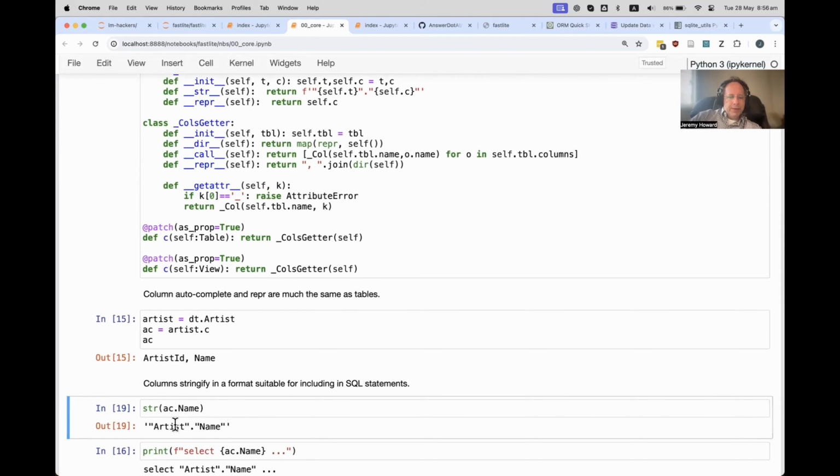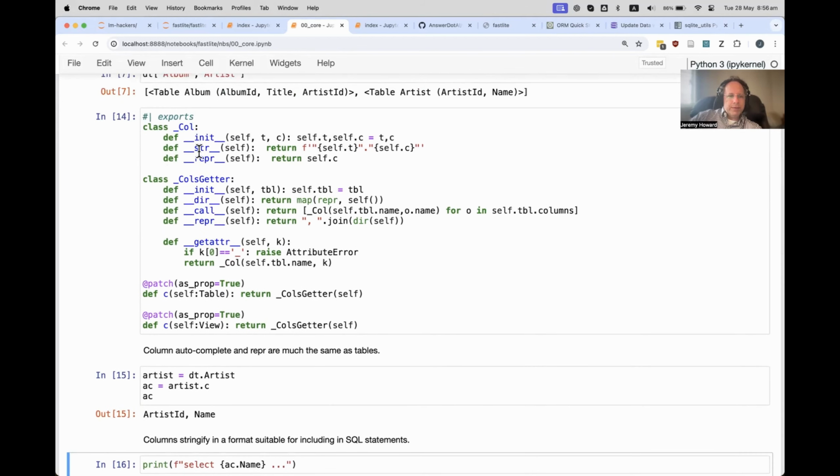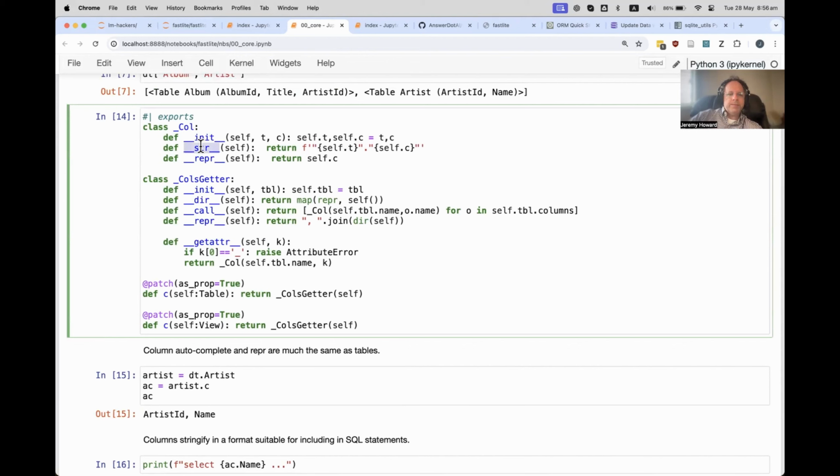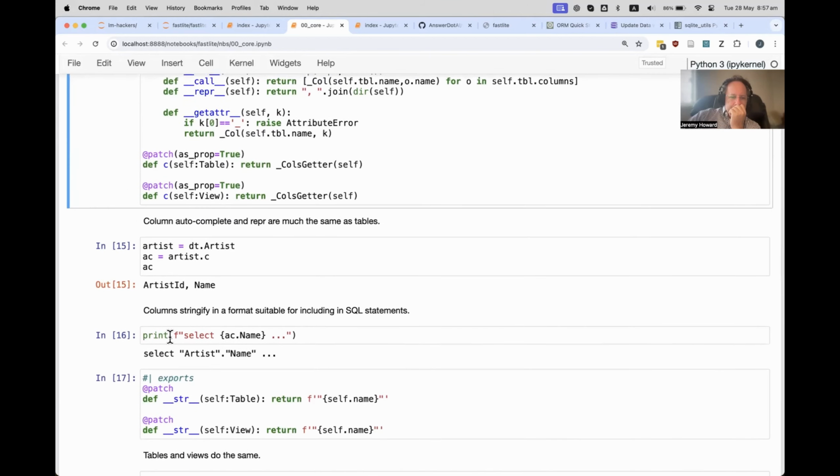And when you call that function, behind the scenes, it calls dunder str. People often get confused about dunder str versus dunder repr. This one is called by Jupyter when getting the representation of something. This one is called when stringifying it, such as putting it inside an f-string. So in that case, we have the table in quotes, and then the dot, and then the column in quotes. So that's how come this works.